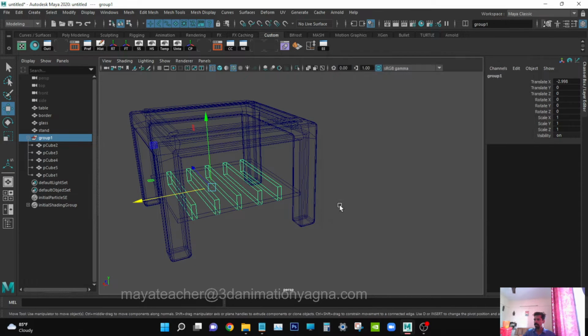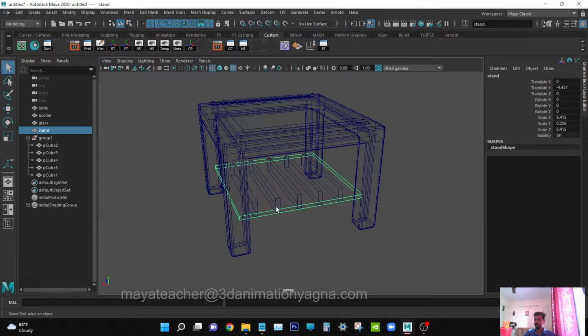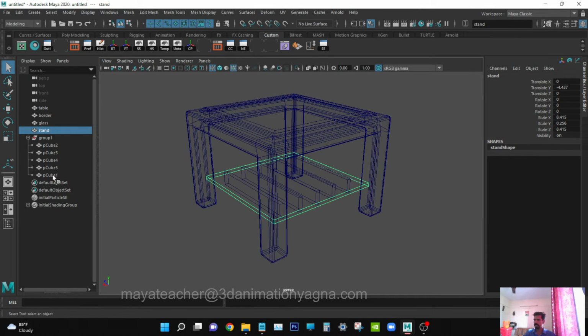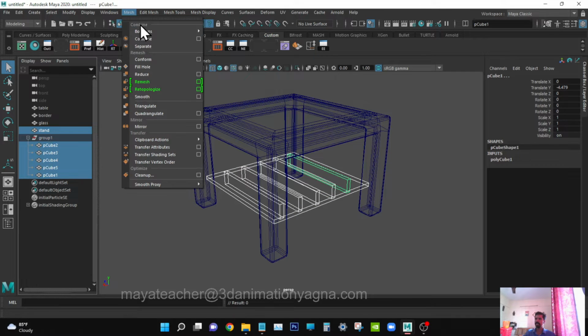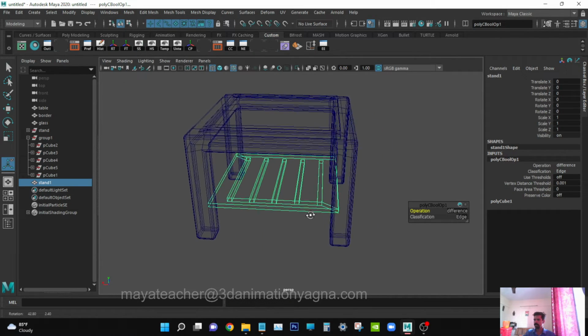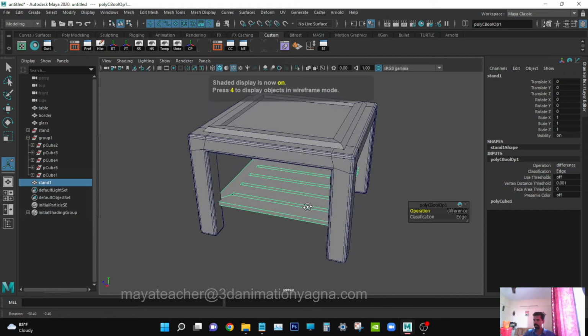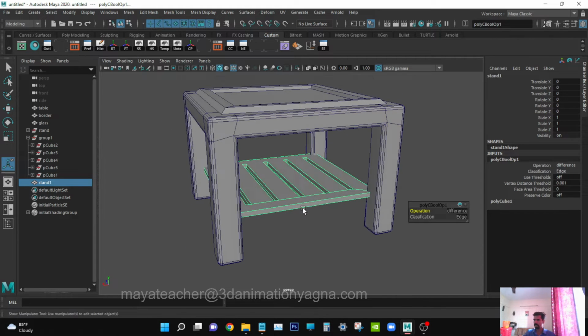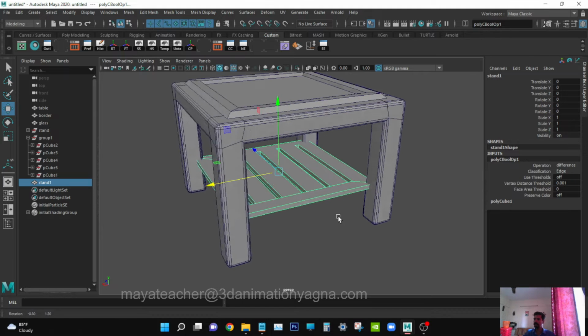Okay, now we can select the stand and select these cubes, go to Mesh, Boolean, Difference. So Boolean is made. Just check in the shade mode. That's done. Now we will have to apply retopologize.